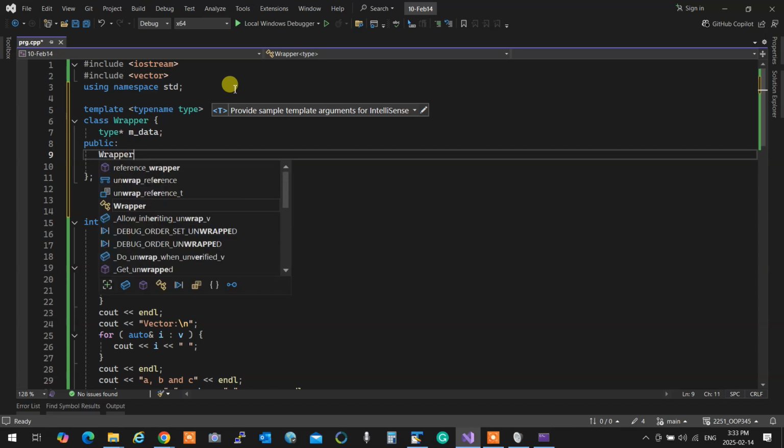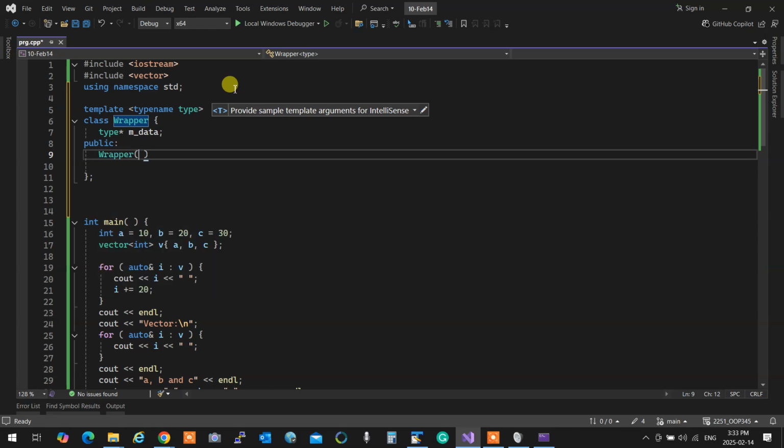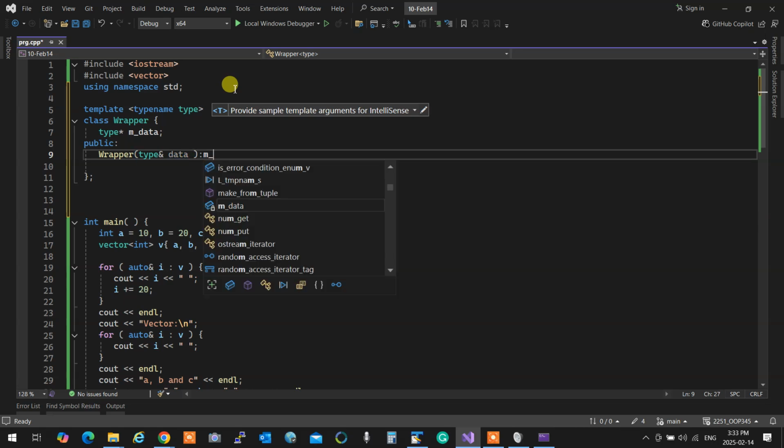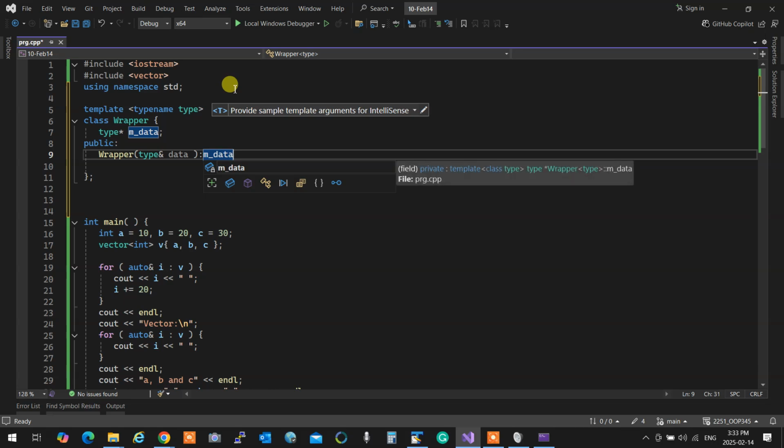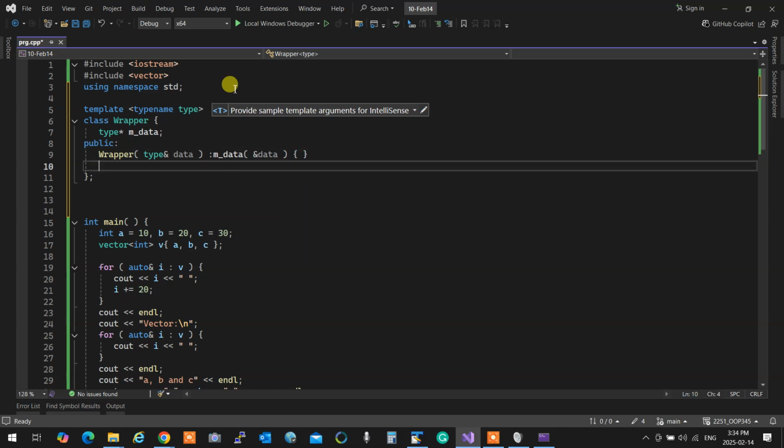So I'm going to say wrapper. And in this wrapper, I'm going to get a reference of the same type of data. Then I'm going to initialize the mdata, that is the address that I have, to the address of the data that is coming in. So what happens over here is that mdata becomes the address of the data that is coming in. Are we okay with this?